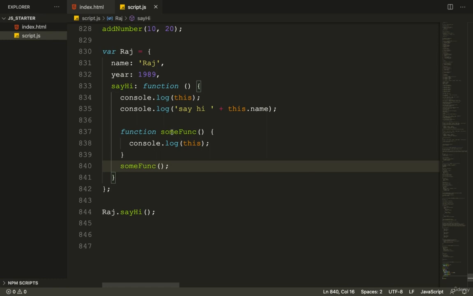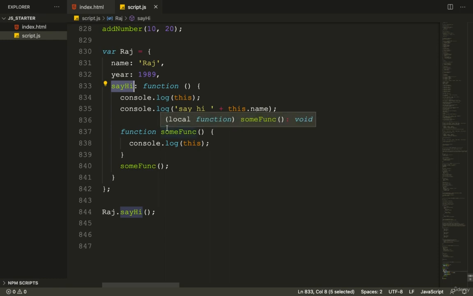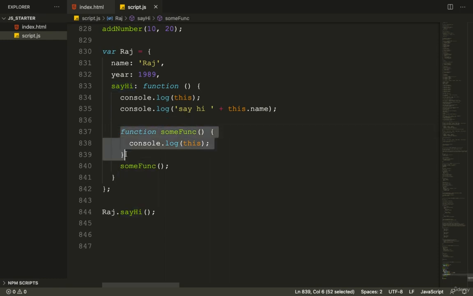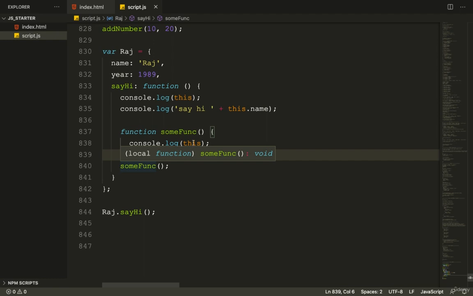So once again, this is not a method because the method is called sayHi. So it's a method of the Raj object. But this function here, although it's written inside of a method, it's still a regular function. So when we call it, this keyword is no longer going to point to the Raj object, but instead point to the window object.